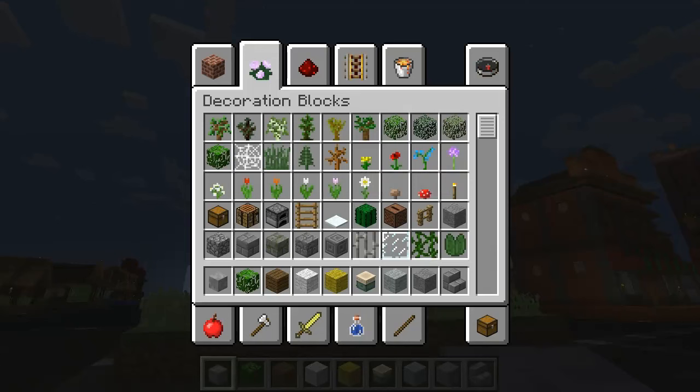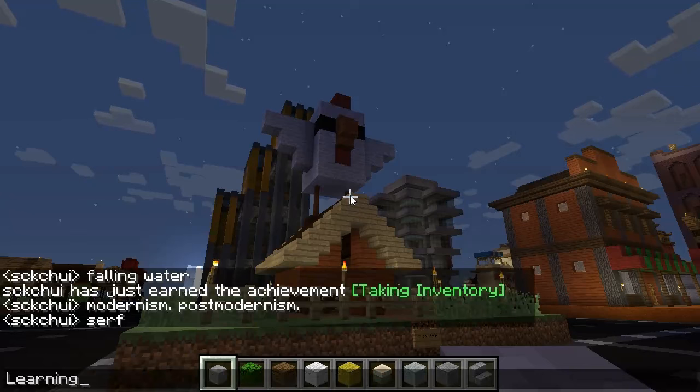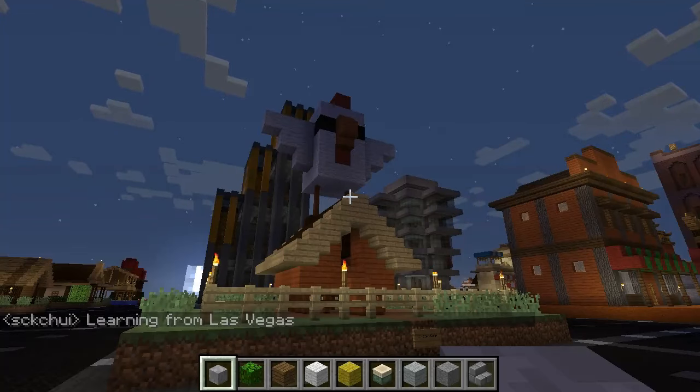Learning from Las Vegas is by Denise Scott Brown and Robert Venturi. Although it is said that Denise Scott Brown, who is Robert Venturi's wife, actually did most of the work. Learning from Las Vegas is a book that was quite influential at the start of the postmodern age, and so it was pushback against modernism.